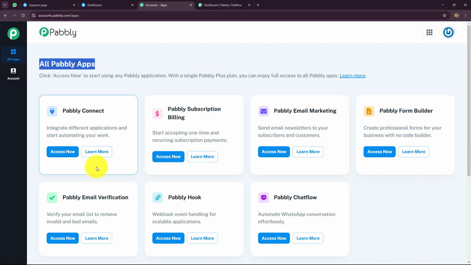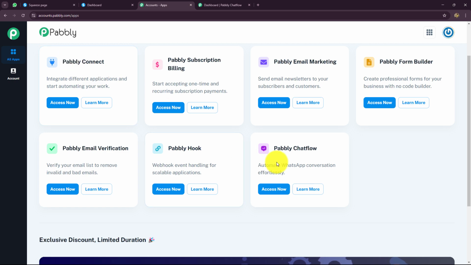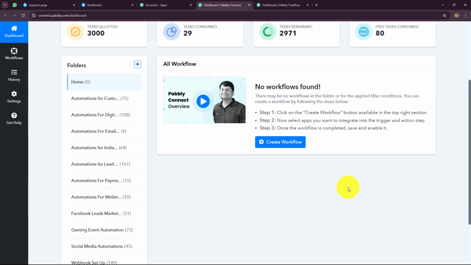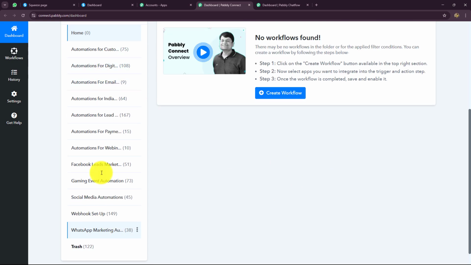Now this is the all apps section where we can find all the products which are offered by Pabbly. You can see we can access both Pabbly Chatflow and Pabbly Connect from here. I am already logged into my Pabbly Chatflow account, so I'm going to go towards Pabbly Connect. Let's click on access now. And now we are on the dashboard of our Pabbly Connect account, where we can find all the workflows which we have created. And to save these workflows, we can also create separate folders like this.